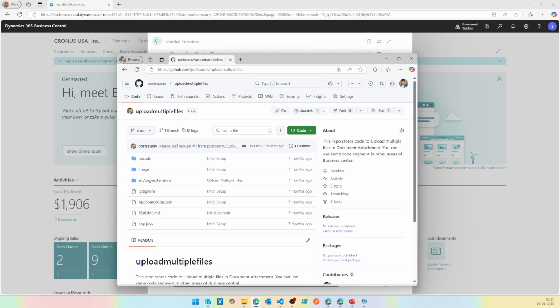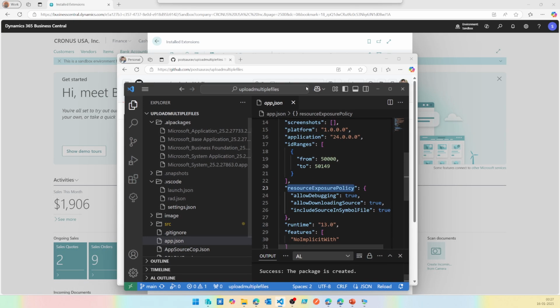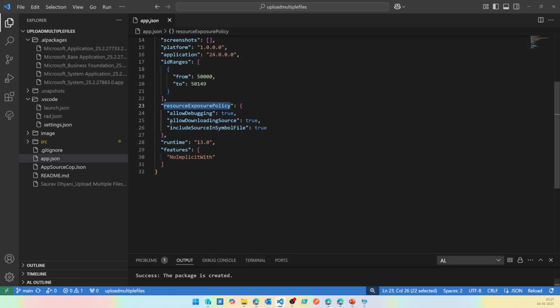Now having said that, in Visual Studio Code there are certain properties that have been added which allow you to do that. So let's open my VS Code for this project where I've already cloned this repo. This is the same repo that we saw in source control.